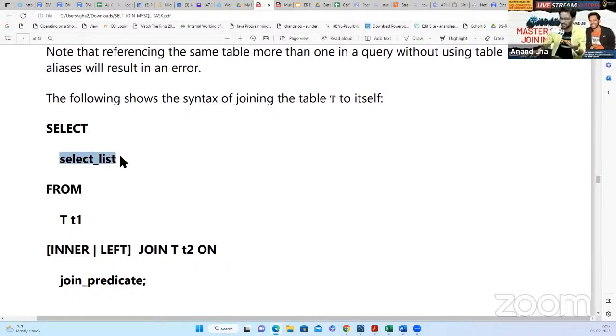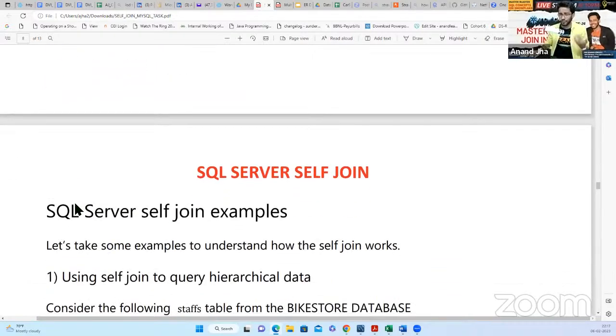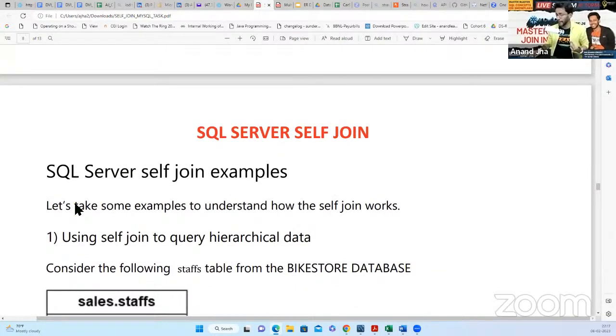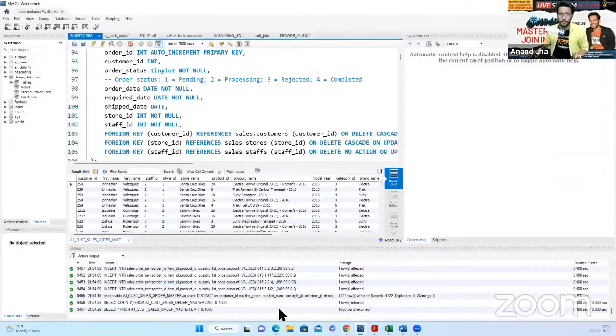So this is the syntax which you need to follow. Select the list of columns, whatever columns you want, from table T1, where T1 is the alias. You can use inner join or left join. You are aware of where to use inner join and where to use left join. Same table, with T1 and T2 as the two aliases, and then on the join predicate. What is this join predicate? The join condition: on what basis you need to join this? Okay, let me explain a very simple example, then I will go to this bike store example.